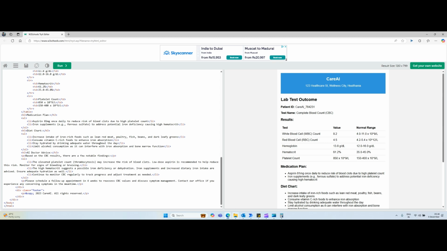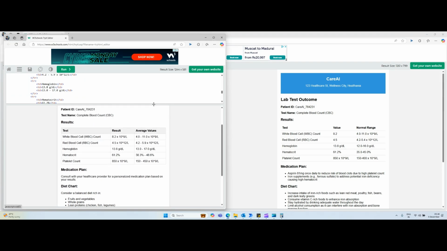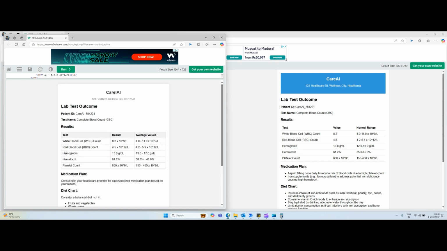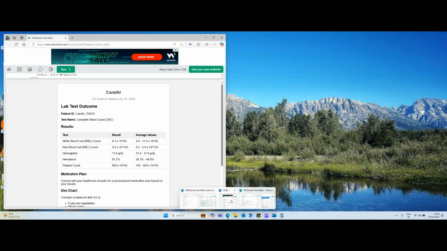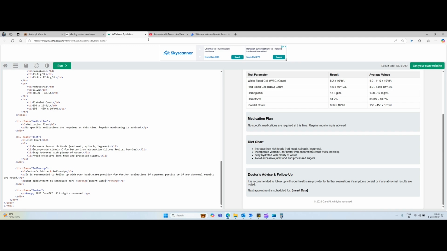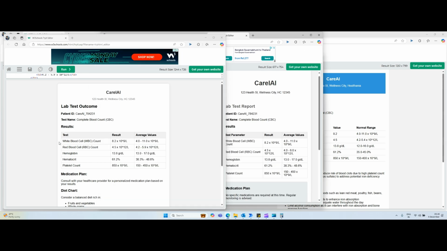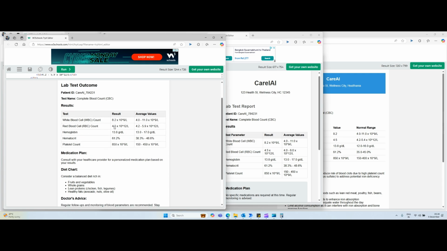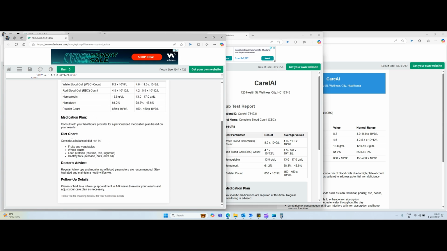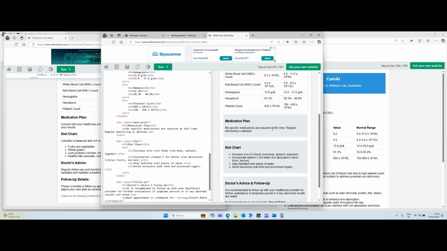Let's verify all three together. This is AI Builder. This is Azure OpenAI. Okay, so this is the AI-based one. It is not giving any medication plan, and it gives a high-level diet chart, doctor advice, and follow-up details. And here you can see the Azure OpenAI-based recommendation from the AI.